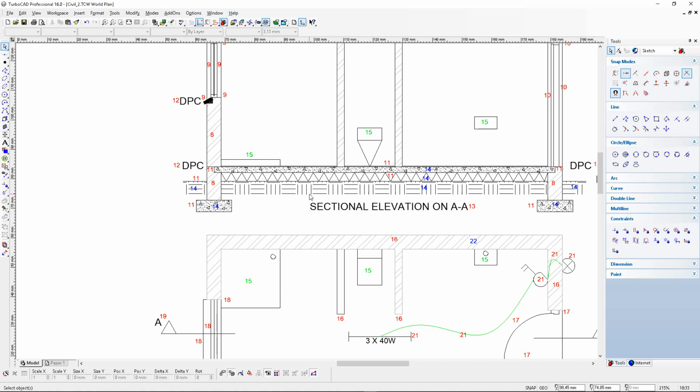Okay, that's the tutorial for how to hatch the floor plan and how to adapt the intensity or proportion of hatching on a civil drawing.